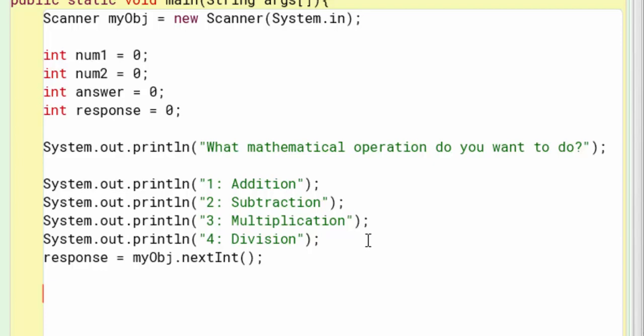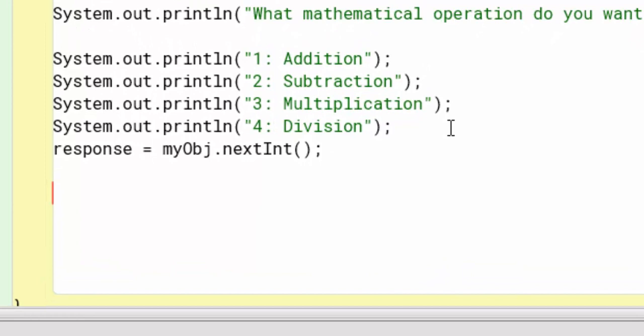You can have them enter as many numbers as you want, but this is focusing on switch statements, which is why we don't have 500 numbers. If you'd like to do that, you can.